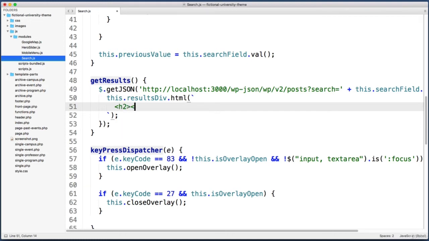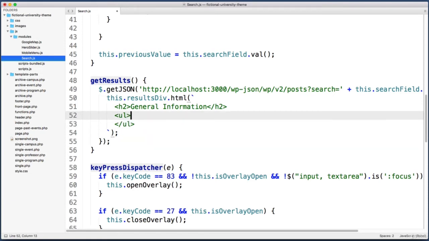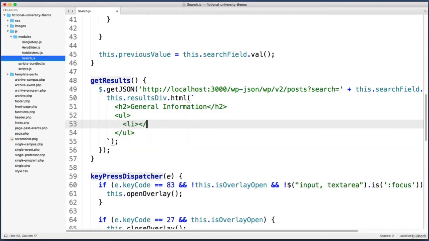So let's create a heading level 2 and have it say general information. And then below that, let's create an unordered list. And within that, let's create a list item. And within the list item, let's create a link, right? So you can click on the result. For now, let's just set the href to be a hashtag as a placeholder. And let's close out the link. Okay, and then within the A tag, this is what the user will actually click on. So we can say click me just as a test.